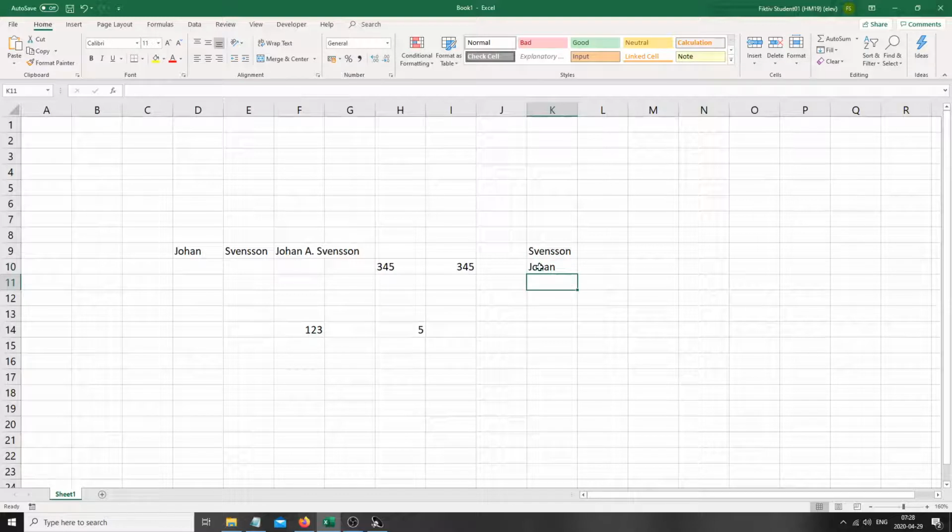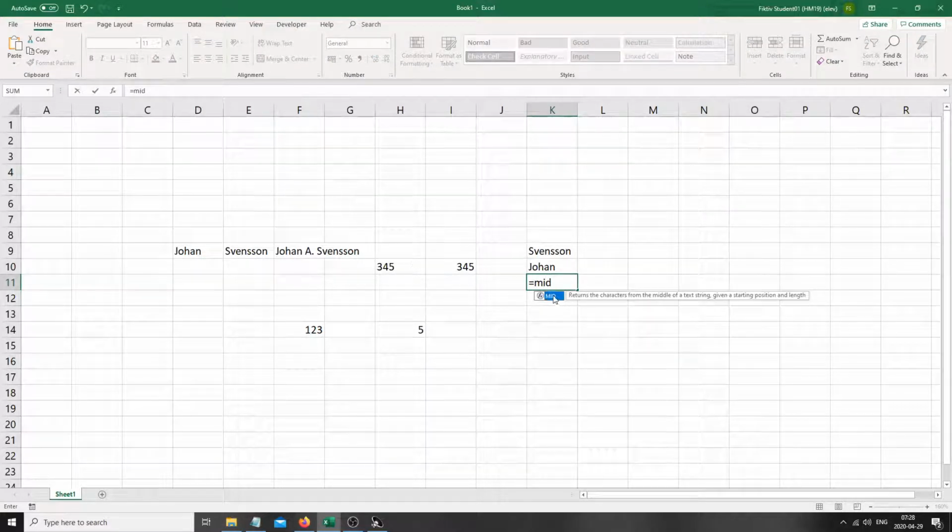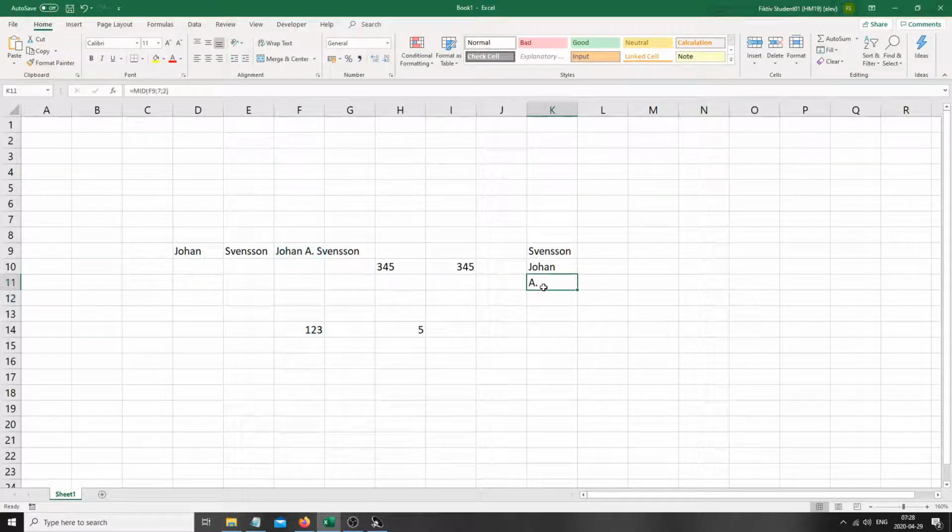Now, if instead of starting at the left or starting at the right, we want to start in the middle, we can use the mid function. If you use the mid function, we start in the middle. Where in the middle? Well, that's what we get to decide as well. So we say somewhere. Where do we want to start? Let's say we start at 7, and I take 2 characters. Let's see what we get there. We get the A dot.